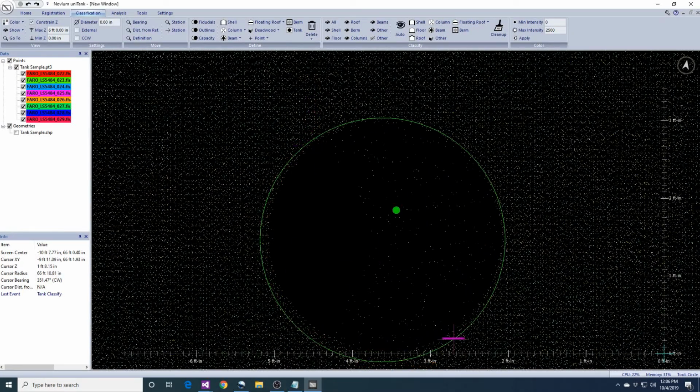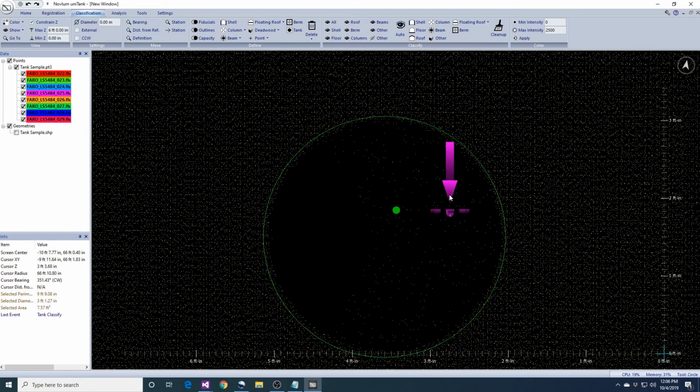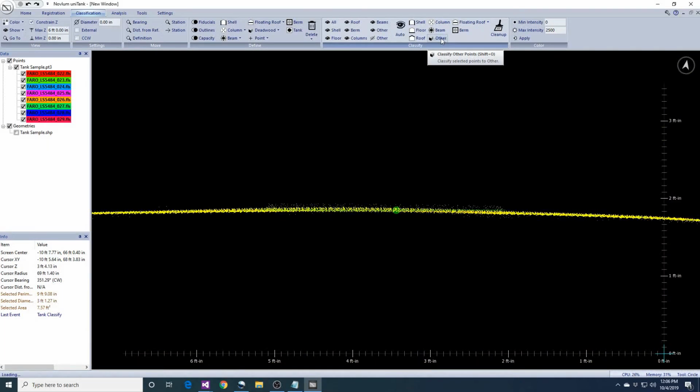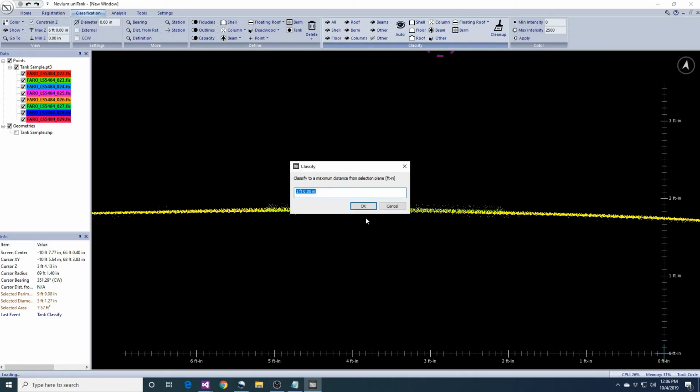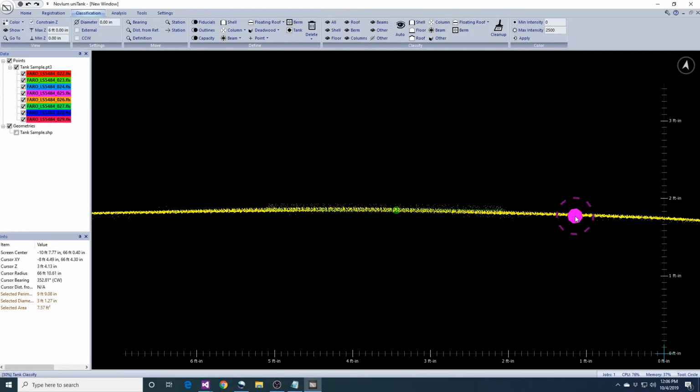All manual reclassification follows the same basic operation. First, you draw a polygon, rectangle, or circle around the points that need to be classified. Then you select the class you want to reclassify it to.